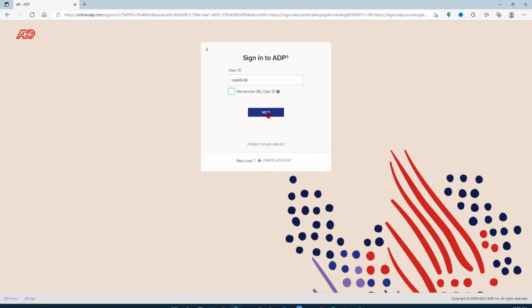Soon after you do that, you'll be able to see a password box popping up right beneath. Type in your password as well. In case you don't remember your password, you can click on this Forgot Your Password link and follow the on-screen prompts in order to reset to a new password. After you're done entering your credentials and you're ready to log into your account, hit the blue sign in button, and that is how you'll be able to access your ADP Payroll account right away.